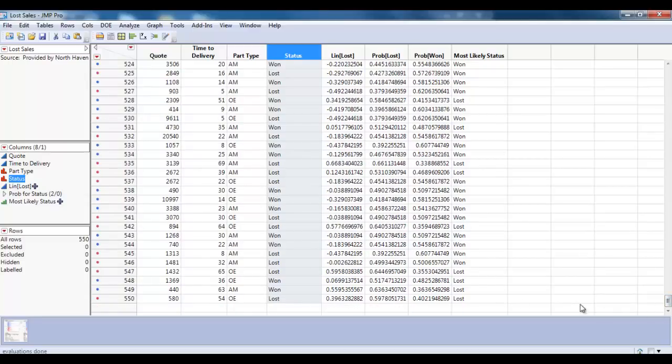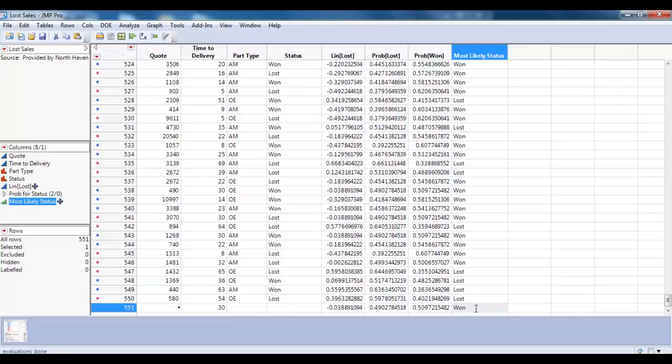Now we scroll down to the first blank row. Since our formula is based on the value of just one variable, time to delivery, you can enter a value in this blank cell, for example, promising 30 days for delivery. The results will reflect that number. The expected outcome will be won.